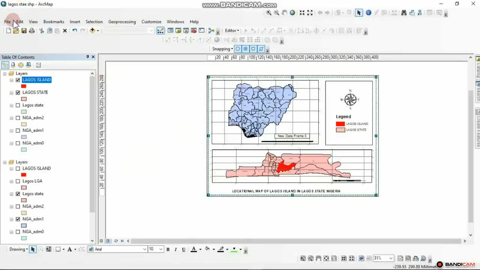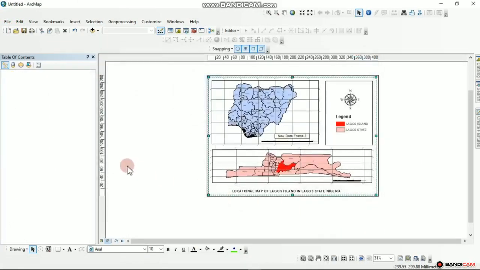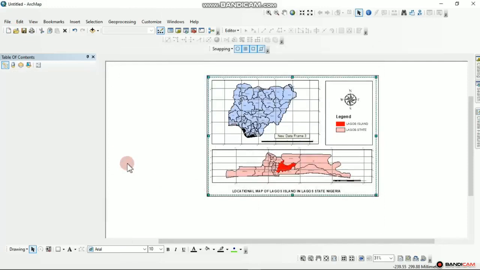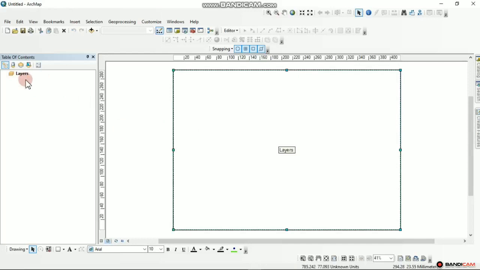Now ArcMap is here. I'll quickly go to new. I like to load blank map and apply OK. Now one thing to take note of is that the shapefile comes with a lot of information that is to reference. So you be careful. My layout view, I'll go back to my data view.